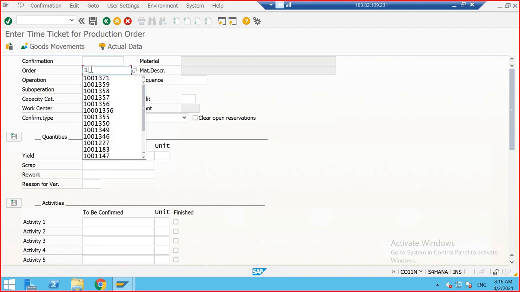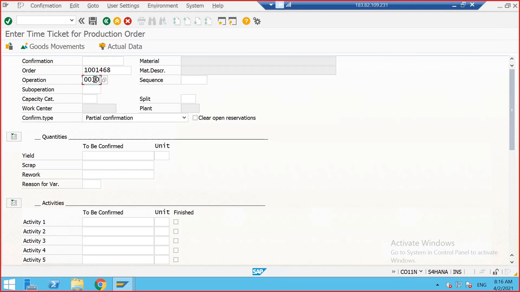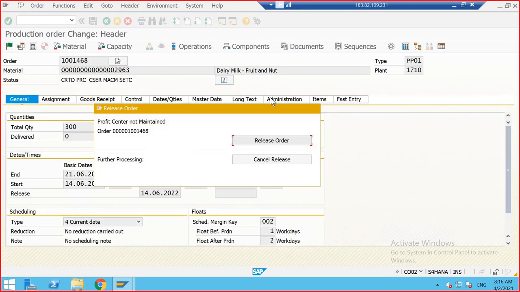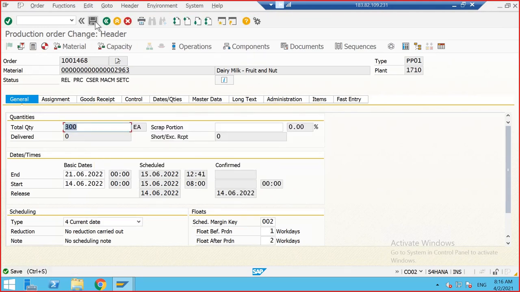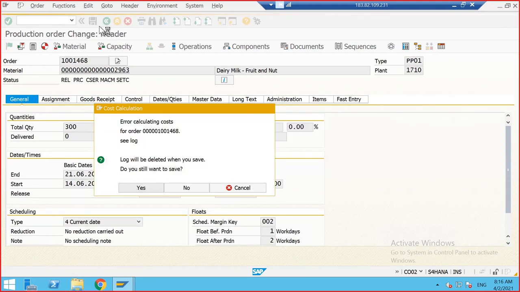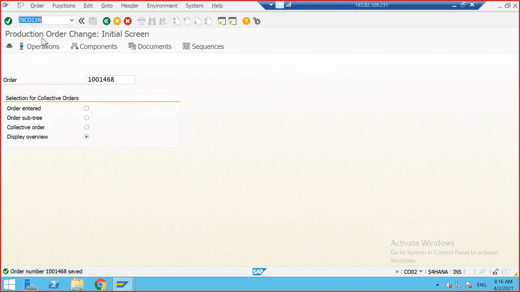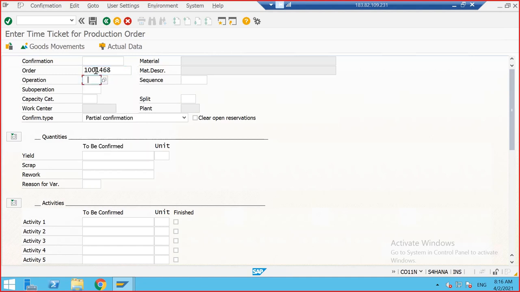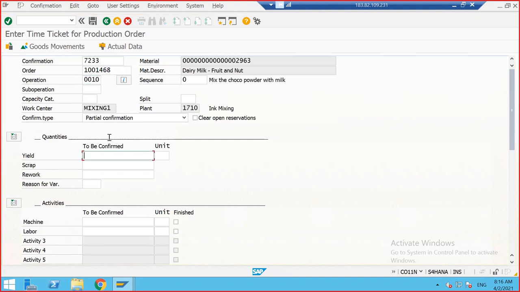For discrete, it is CO11N. What is the order? 1001468. What is the operation? The first operation we need to confirm now, the 10th operation. Oh, the order is not released. Okay, so CO02, 1468. Release the order. Save this order. So CO11N, enter. Order is 1001468. What is the operation? The 10th operation now. Enter.